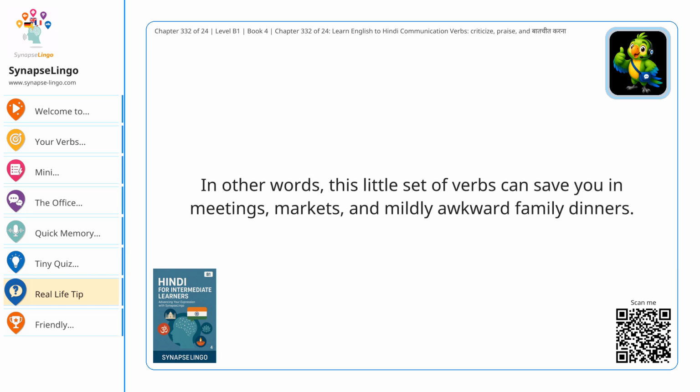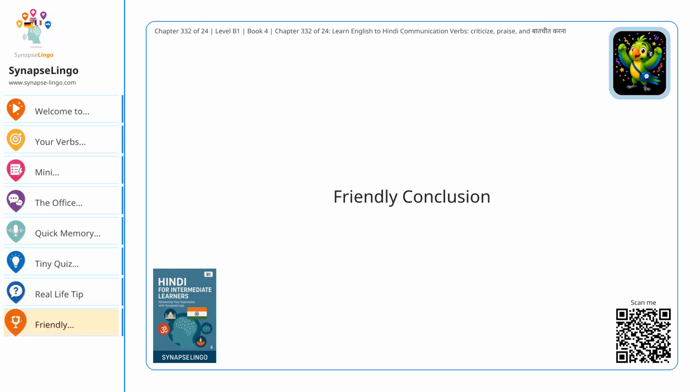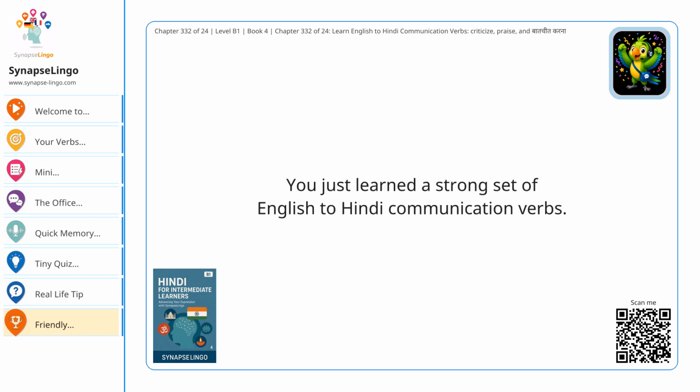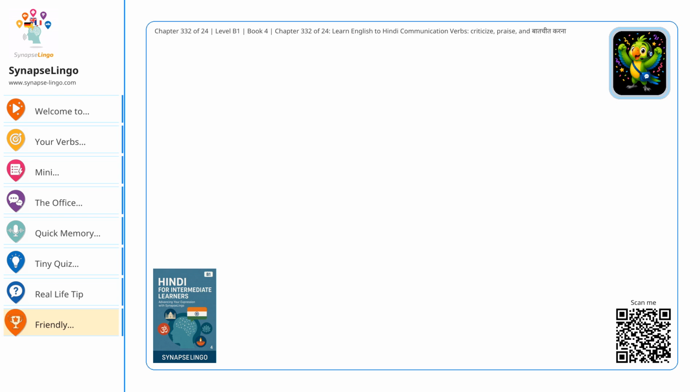In other words, this little set of verbs can save you in meetings, markets, and mildly awkward family dinners. Friendly conclusion. Nice work today. You just learned a strong set of English to Hindi communication verbs. Thank you for learning with me.